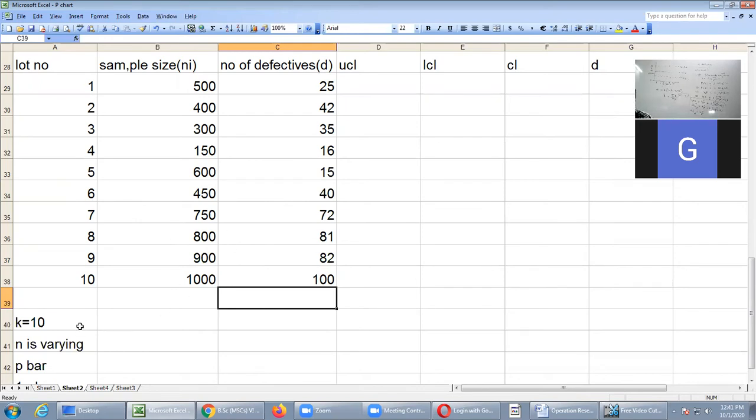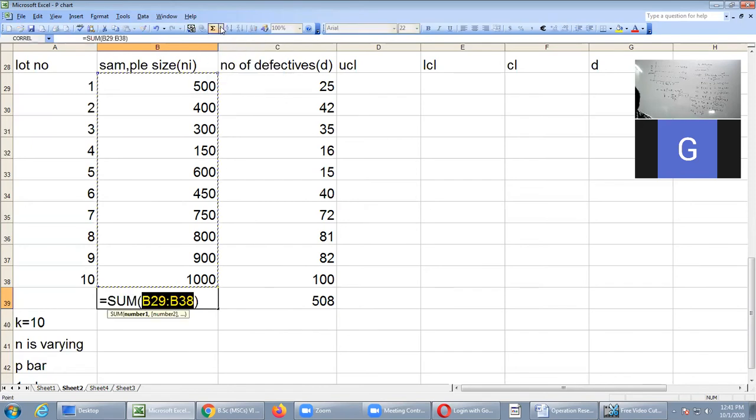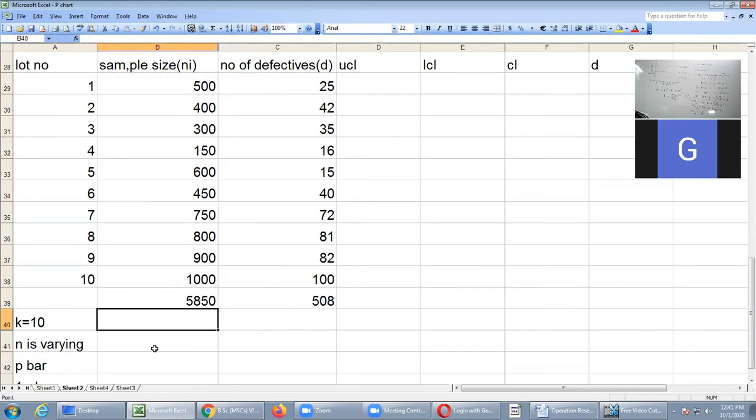So first, if you observe this one, k equals 10 and the n value is varying here. Now you have to calculate p bar. You know the formula: d total divided by ni total. So what is the d total? Place the cursor in the last cell, and then sum. Press enter, you will get d total, and similarly ni total is also required because n is varying. So now you can calculate p bar.